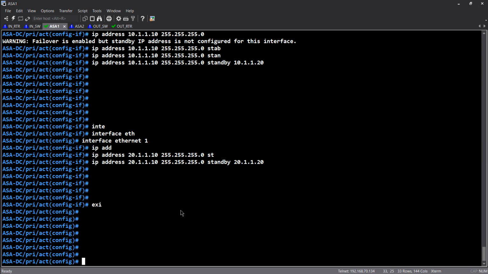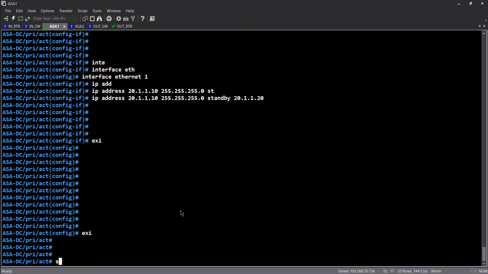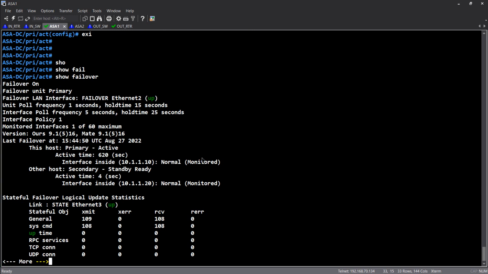I'm not doing any captures on the outside switch, but let me show you that. Show failover. If I were to do that, you would see now we're beginning to see interfaces as well. I'm not seeing the outside because I haven't shut that interface, that's why. But take a look at this inside interface. It says it's in a normal state and it's monitored. Monitored means if it goes down, it will trigger a failover. Now you can actually amend this as well. You can make an interface not monitored if you want to.